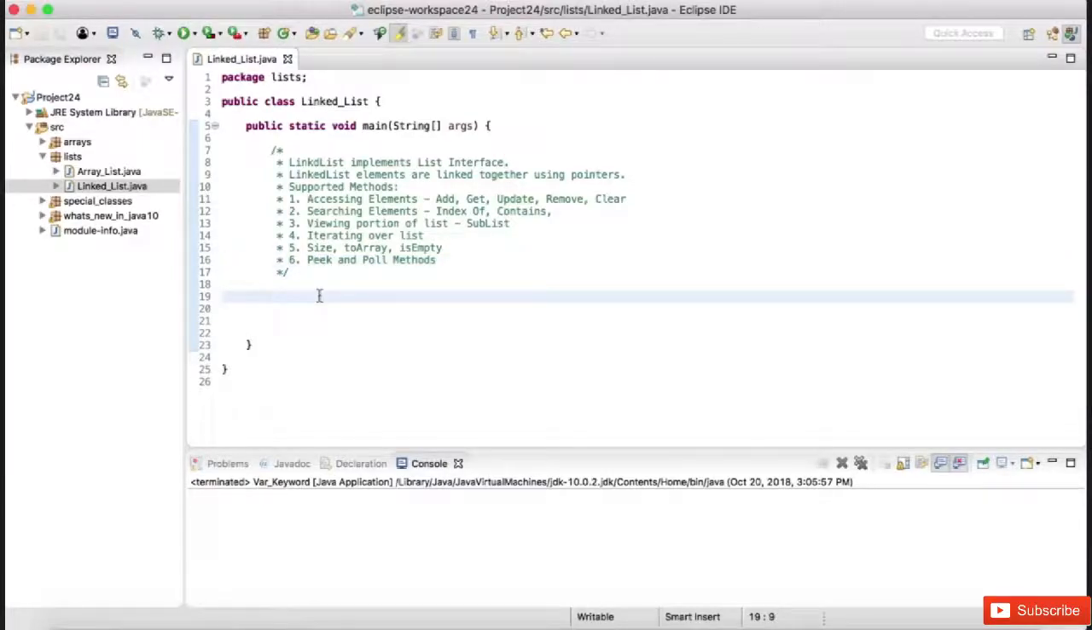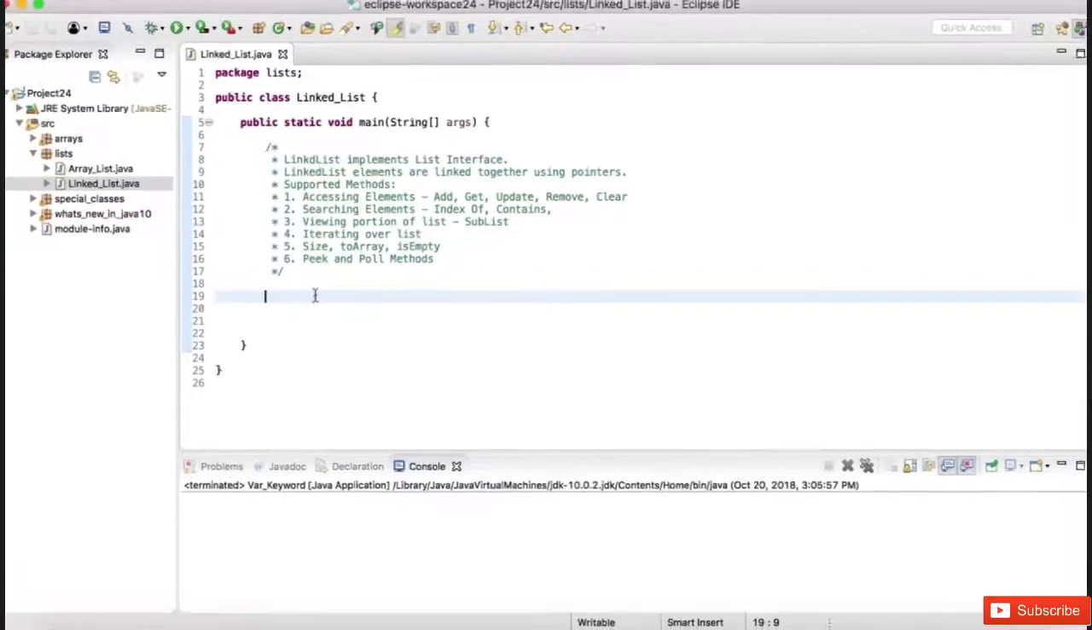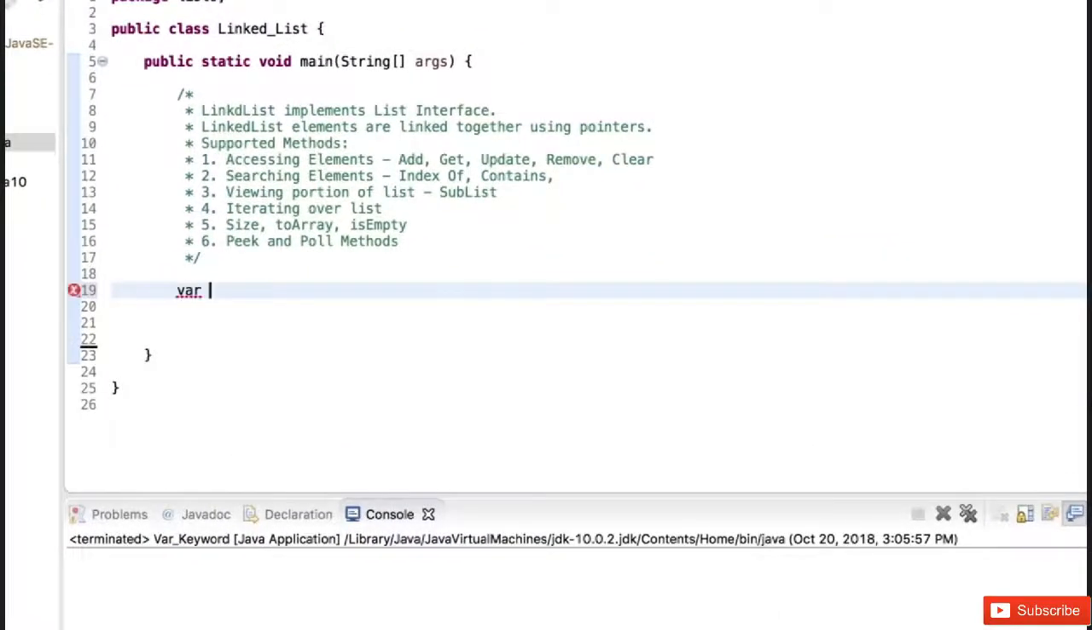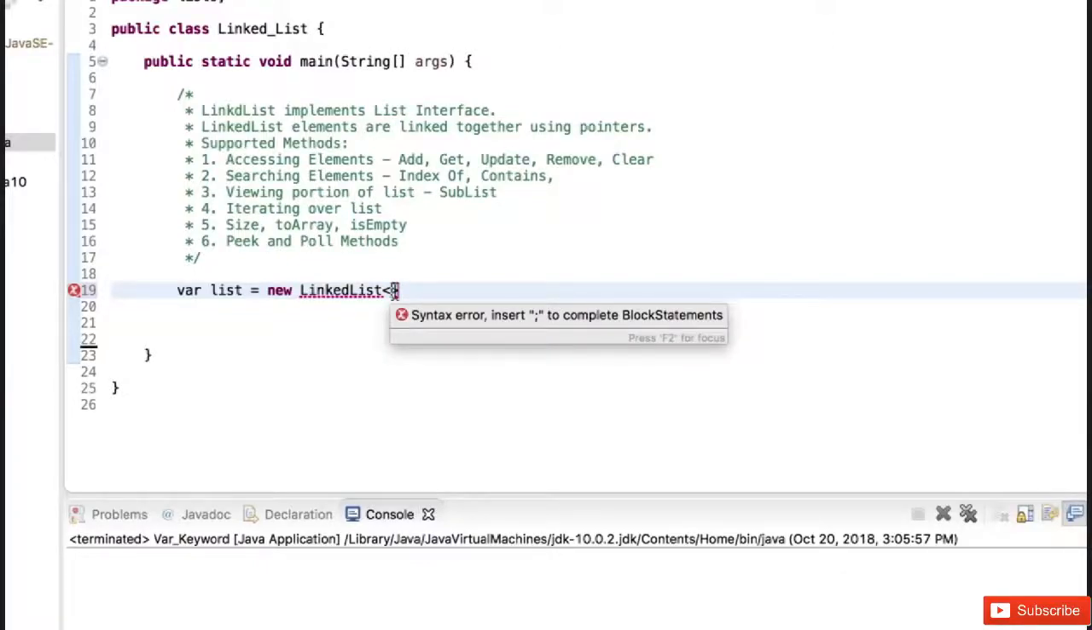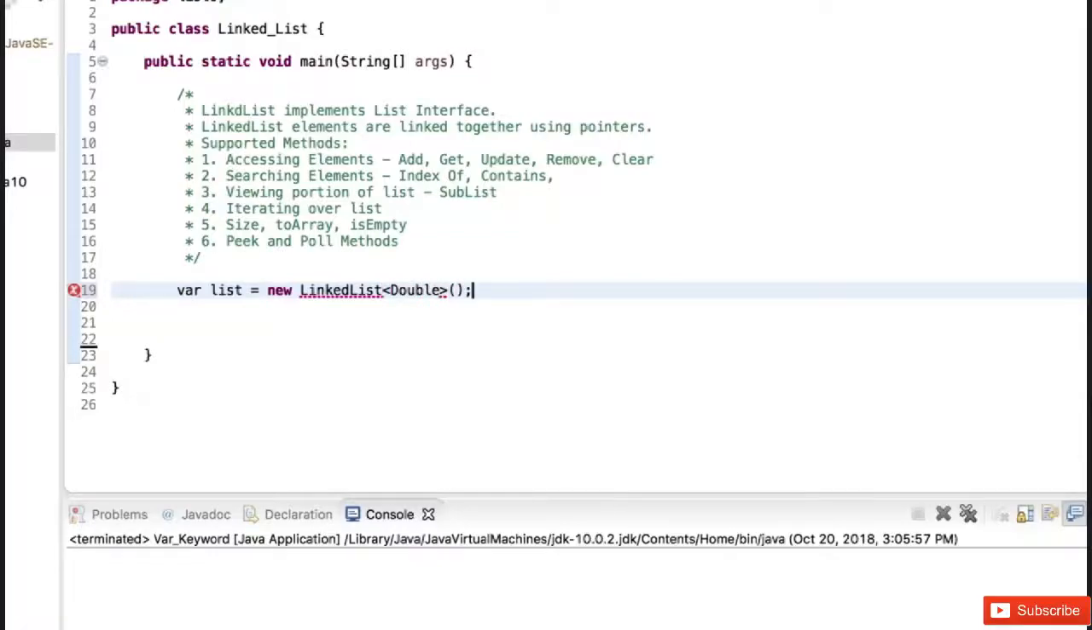So let us see how we can first create the object of the linked list. We will declare an object with var list is equal to new to instantiate the new object, and then LinkedList, and then in these angular brackets we need to provide the data type. Say I want to create a list which holds double values, say Double. So this will be the constructor. Now we need to import LinkedList from java.util.